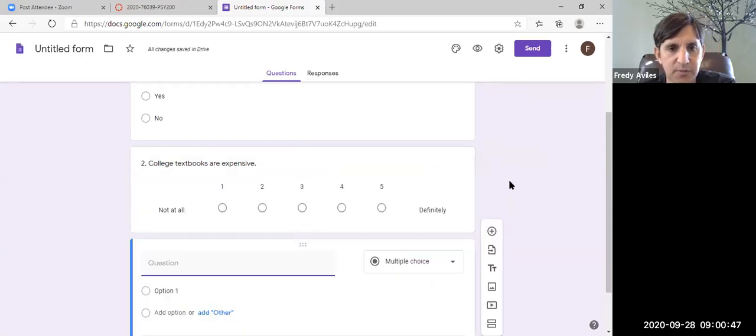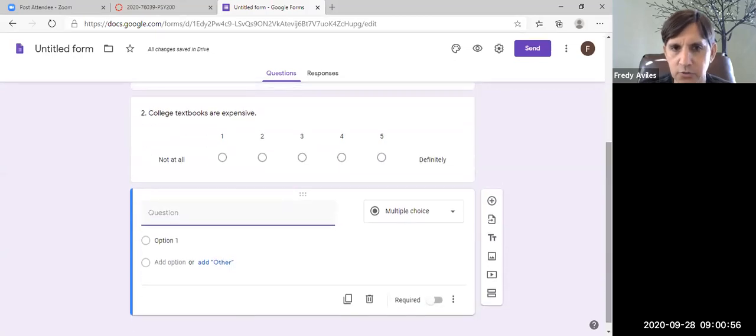See, college textbooks are expensive. Not at all is number 1, definitely is number 5. If you're somewhere in the middle, it would be a 3. Now let's have a different kind of question just so I can show you the options. Let's say I was already toward the end, okay? And I would be asking those demographic questions.